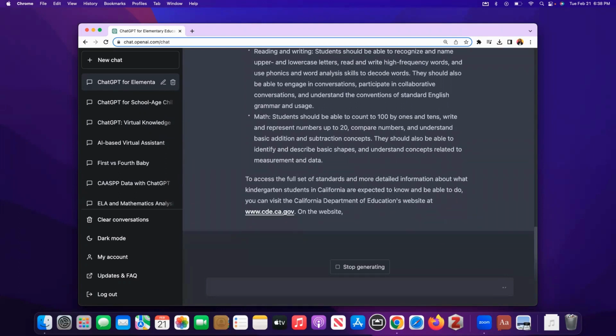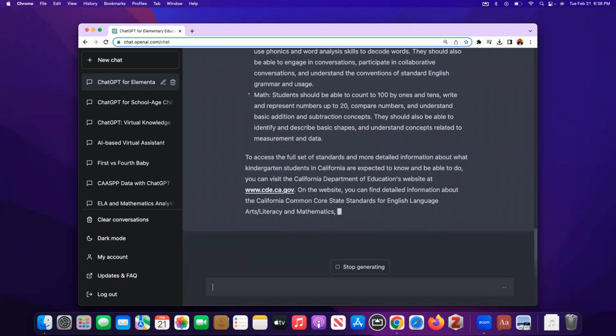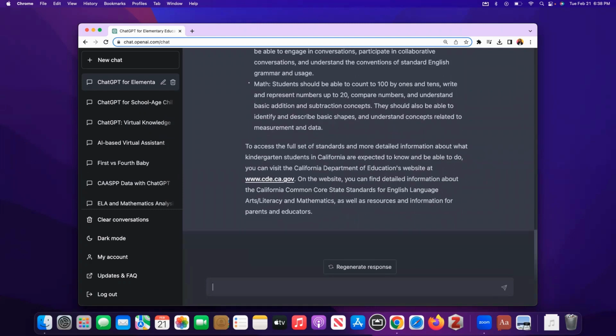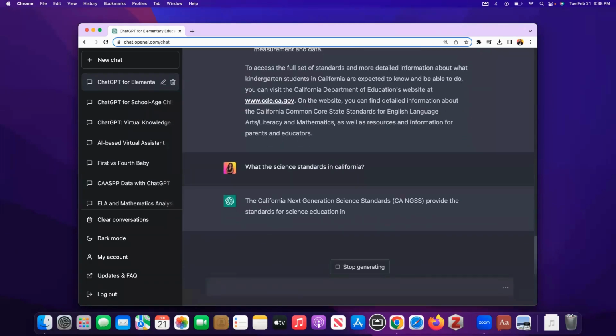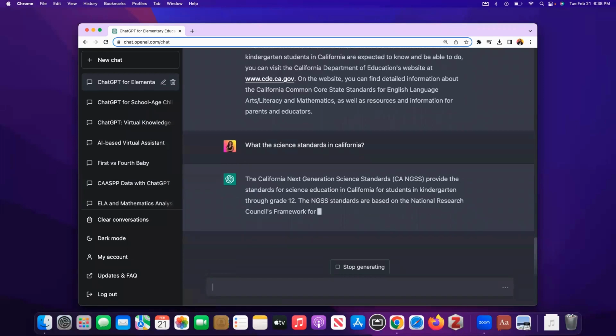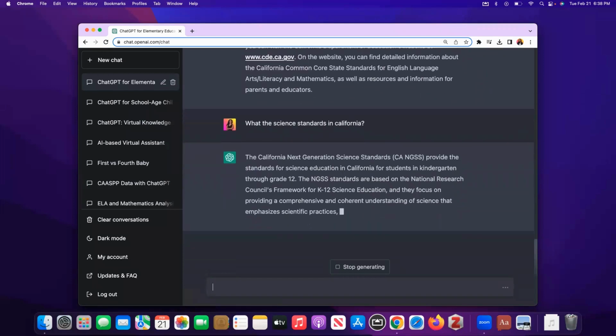Now, I would argue that most kindergarten teachers do above and beyond this, and it gives you the website of where you could look for the state standards for English language arts and mathematics. I would even ask you to push a little bit and say, what about the science standards in the state of California? Let's try that. And it gives you the California Next Generation Science Standards provide standards for science. And this is very true.